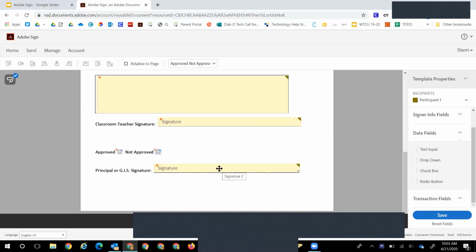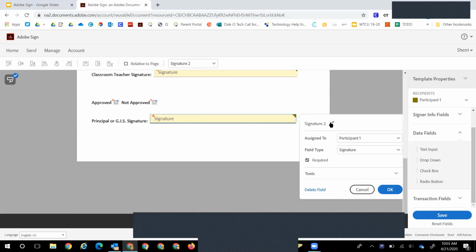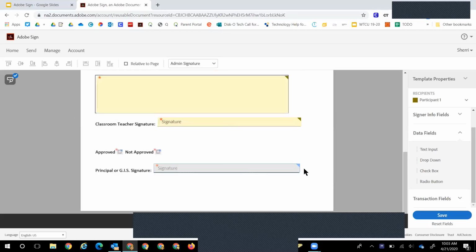And then this signature down here, I don't want the teacher signing for themselves. So I'm going to go ahead and change this to admin signature. The second person that it goes to is going to be the admin that I add. And click OK. So my template is now done.